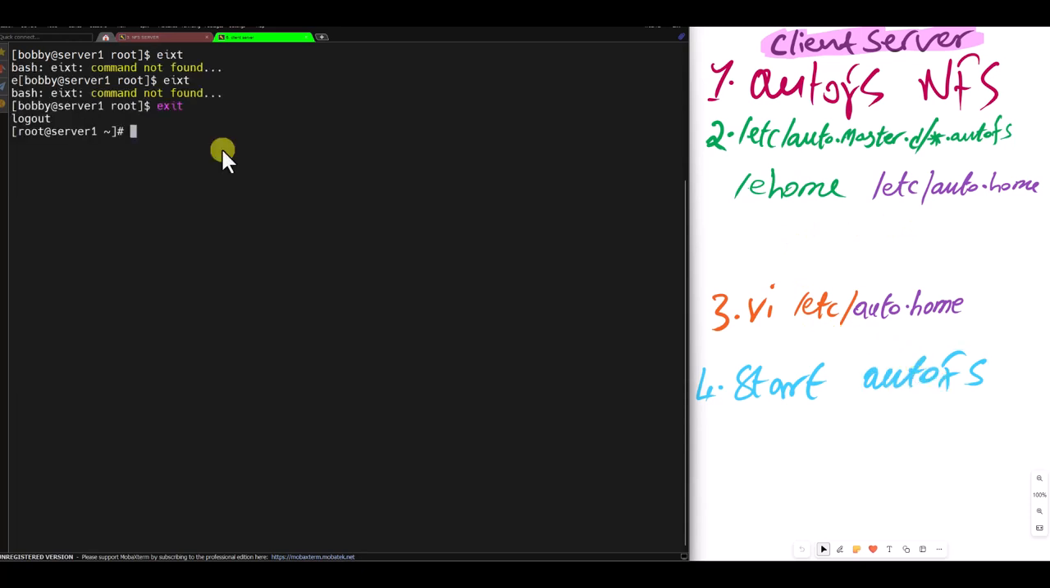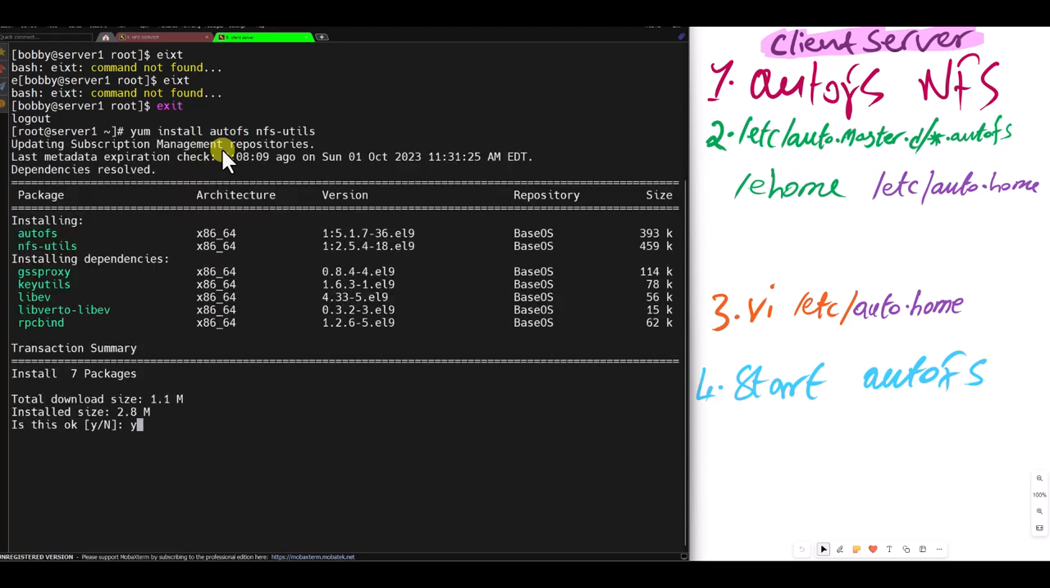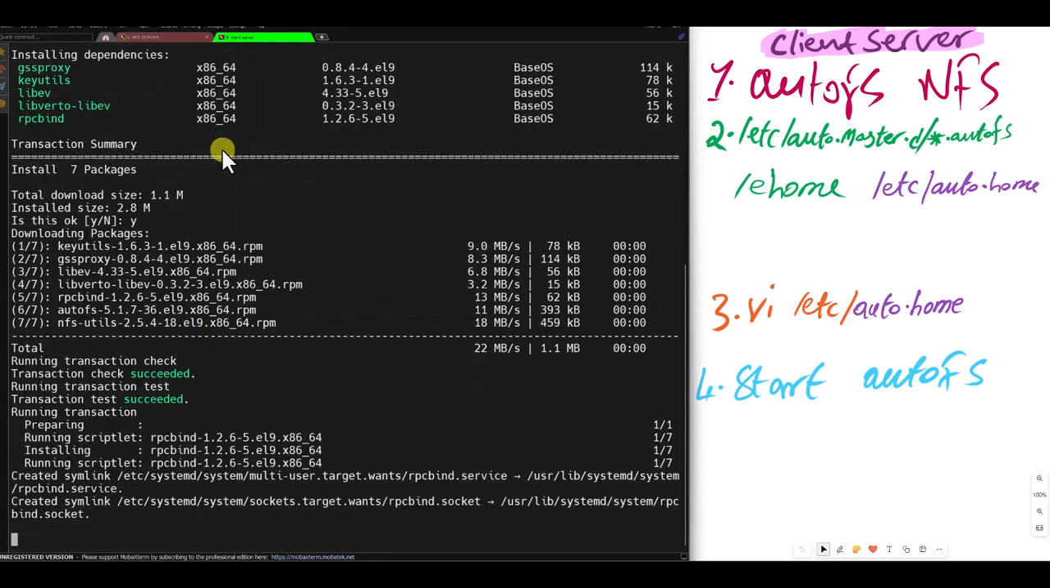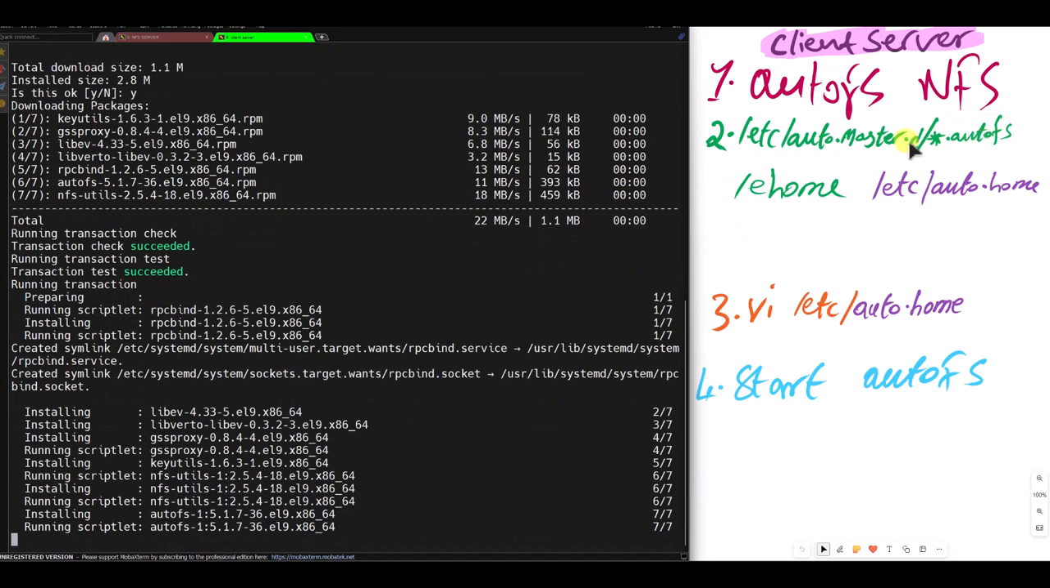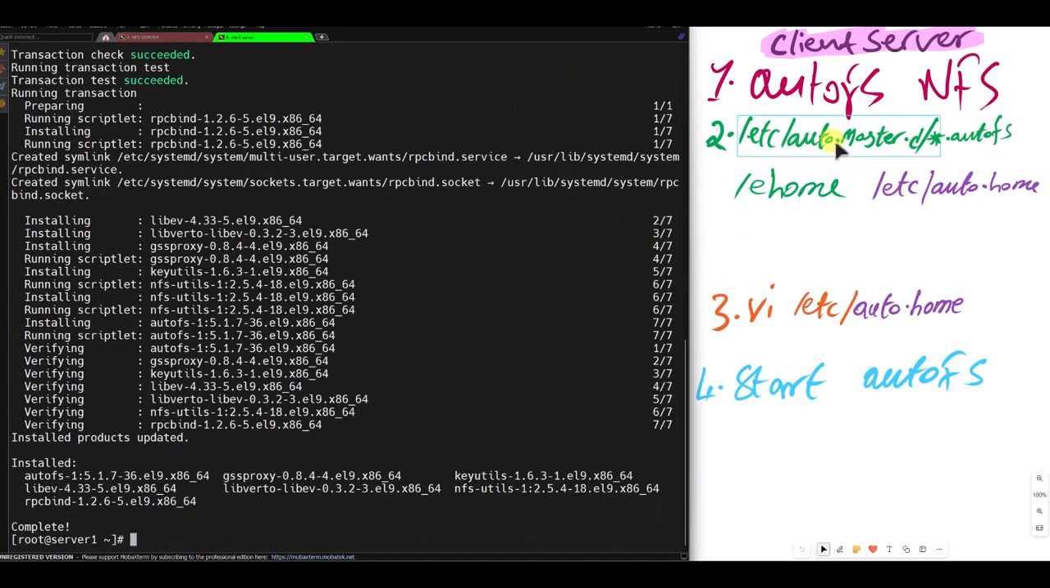So let's first of all start by installing AutoFS and nfs-utils. yum install autofs and nfs-utils. Right, do you want to install it? Yes, install it. We've installed it. The second step says that we should create a file, right? In /etc/auto.master.d, right here, we will put our NFS configuration as we explained.